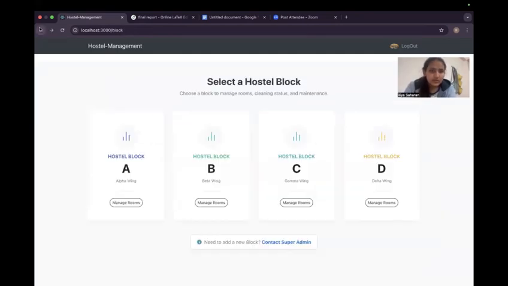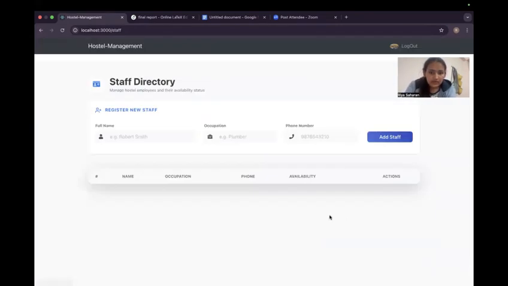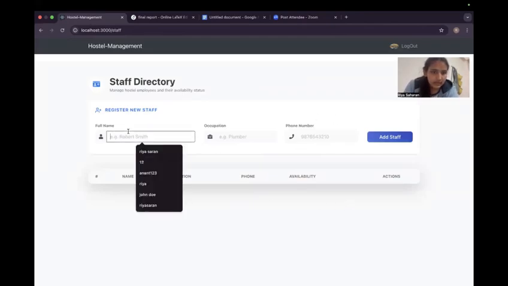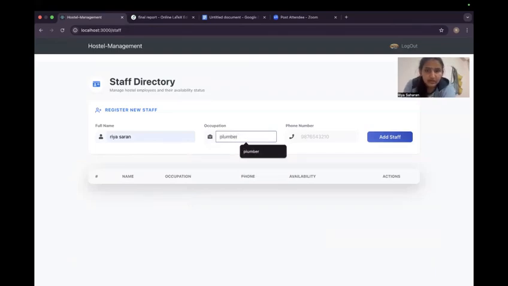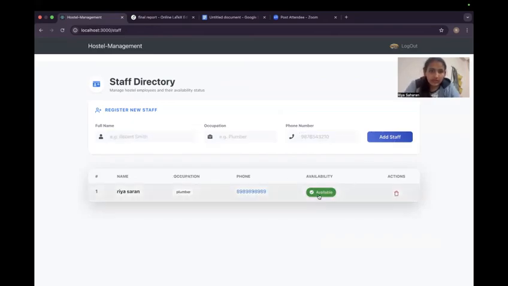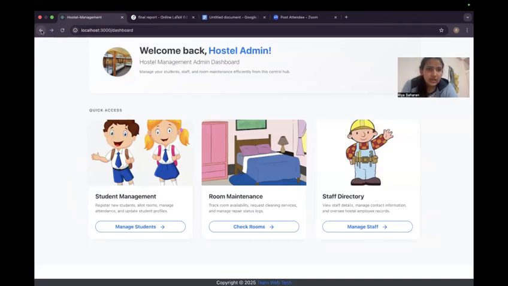Finally, if we go to the staff module, we can add a staff member, let's say this is the staff member I'm going to add. I can toggle this button and change the availability or non-availability of the staff member. So this is all about the admin login.